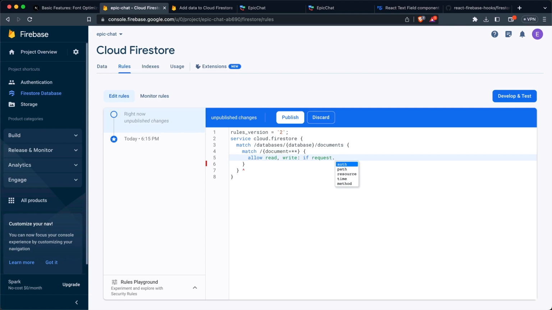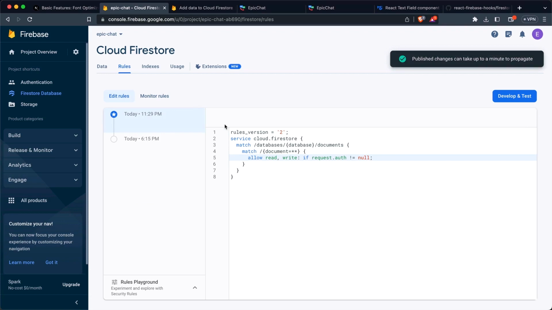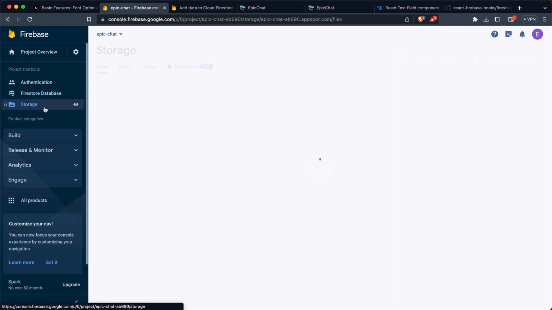We just want to allow read and write access if request.auth is not equal to null. This just means if it's an authenticated request, if it's not an unauthenticated request, we're going to allow users to read data, to use the chat, and to add chat messages. Once you write that, we can just hit publish, and we can do the same thing for storage.